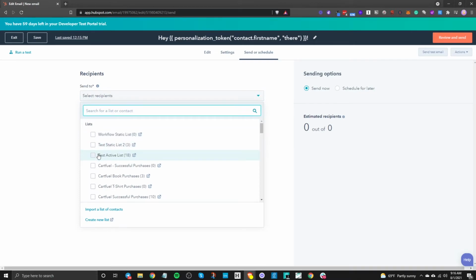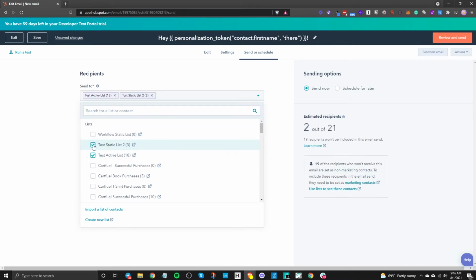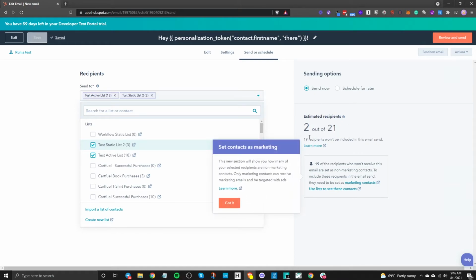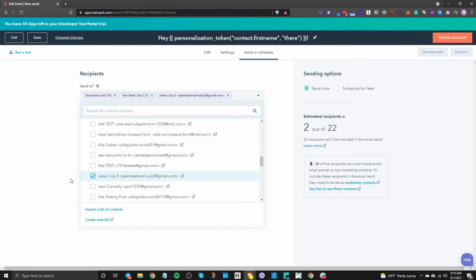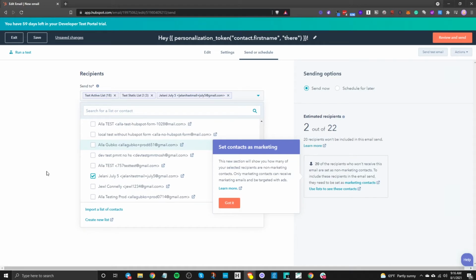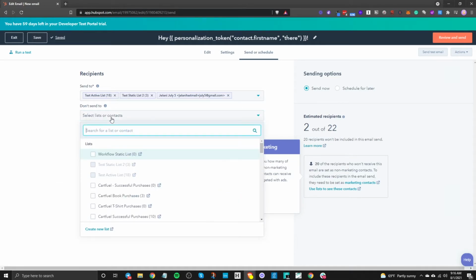So you can select the list from here, who you want this email to go out to, and it will show up over here, the estimated recipients. Or you can actually send this to specific people. So if I wanted to send it to that person and these two lists, you can do that as well. You can also do a do not send to. So let's say that you wanted to send to this list, and this person, but you did not want it to send to that list.